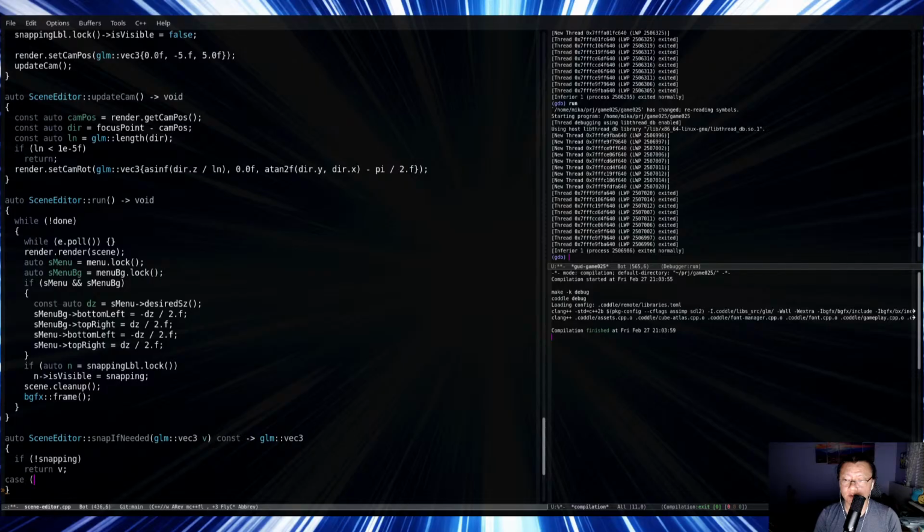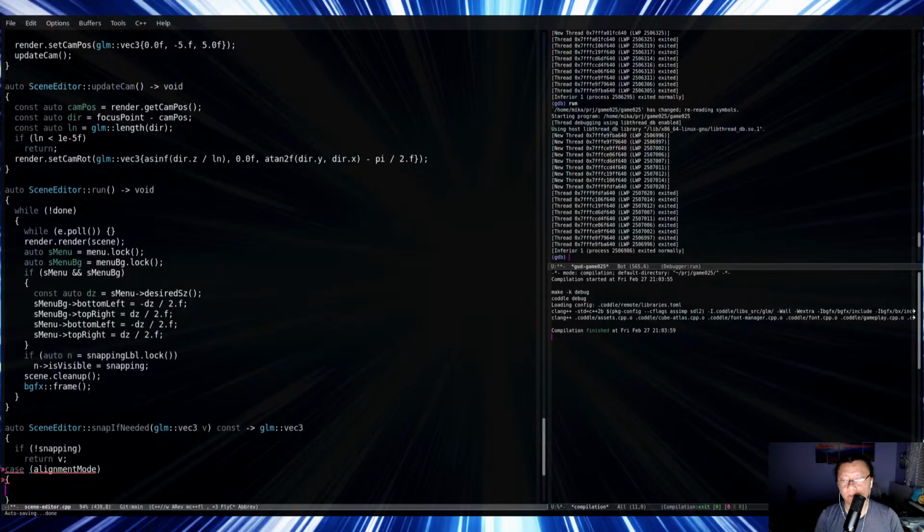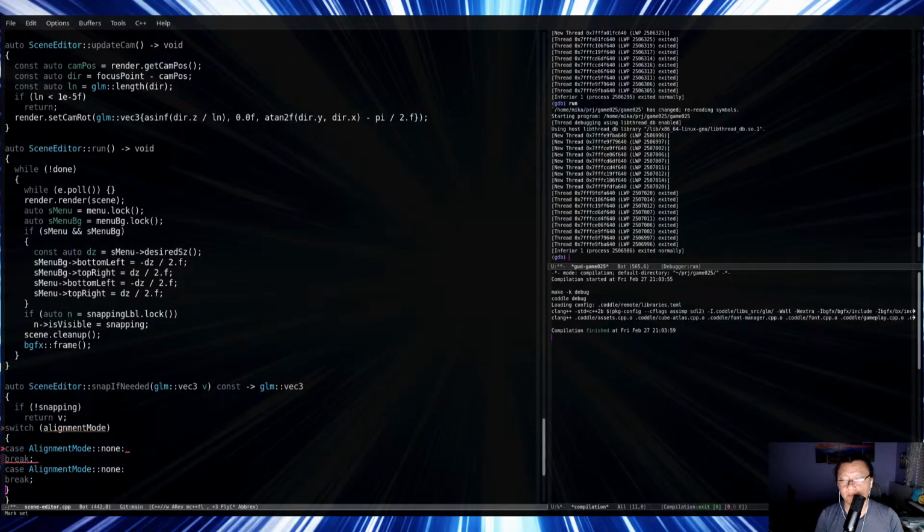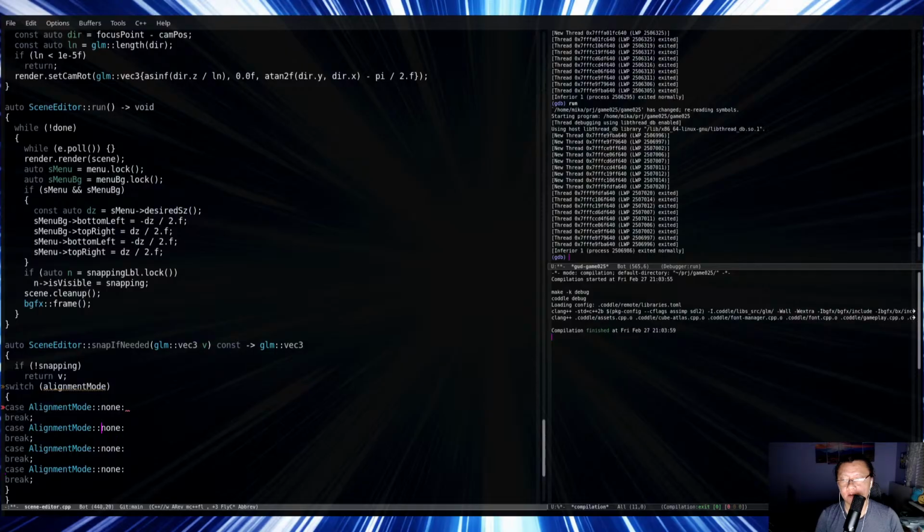Switch case, alignment mode. Case none, XYZ.